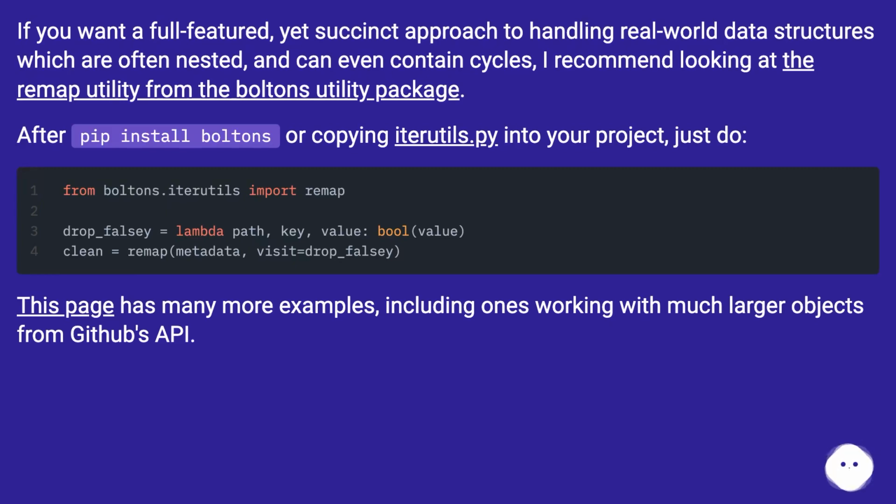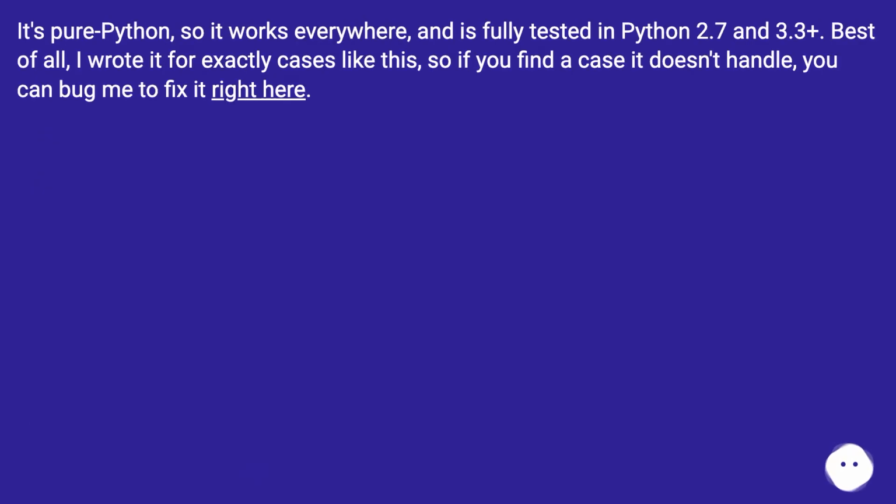This page has many more examples, including ones working with much larger objects from GitHub's API. It's pure Python, so it works everywhere, and is fully tested in Python 2.7 and 3.3+. Best of all, I wrote it for exactly cases like this, so if you find a case it doesn't handle, you can bug me to fix it right here.